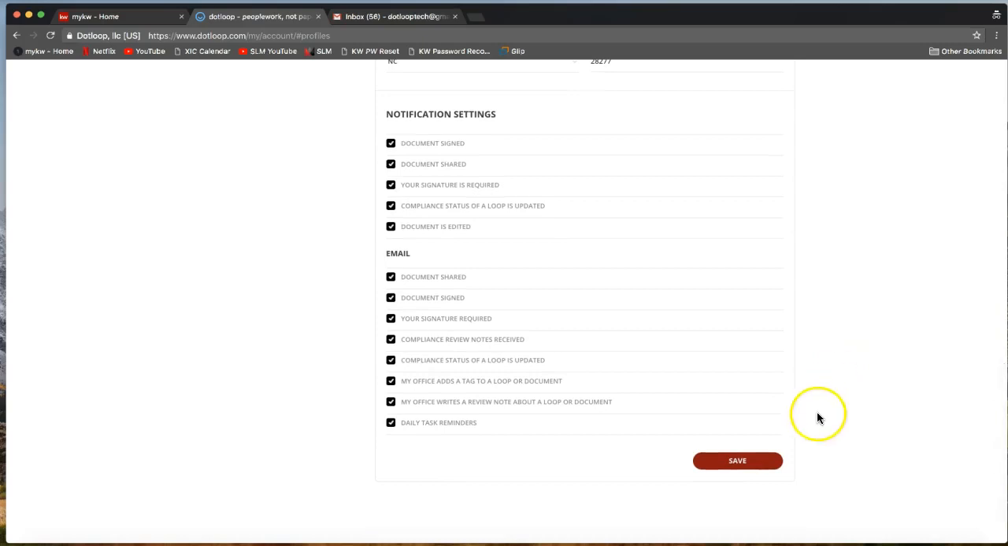And let's go ahead and click Save on the very bottom right in red. And every time you save in Dotloop, you should see this yellow bar letting you know it was successful. So one last time, make sure you click Save on the bottom right.